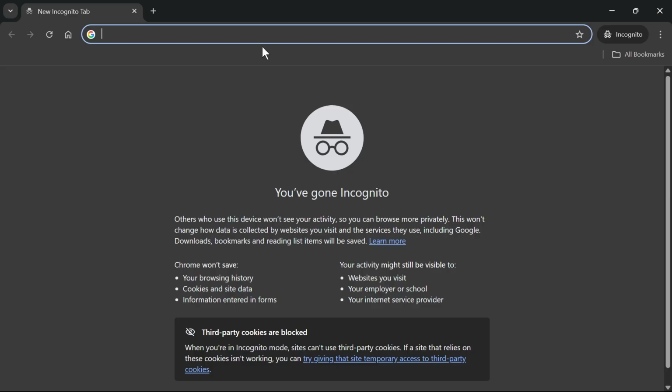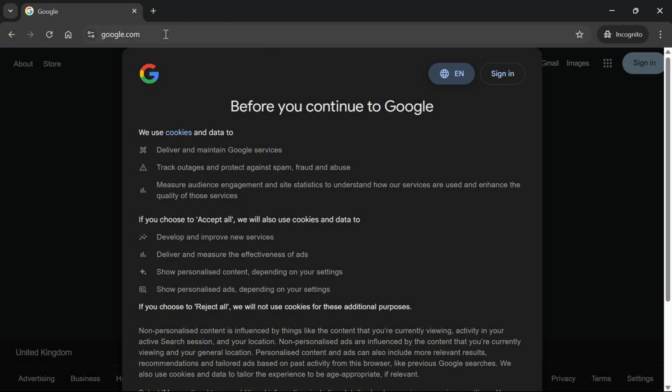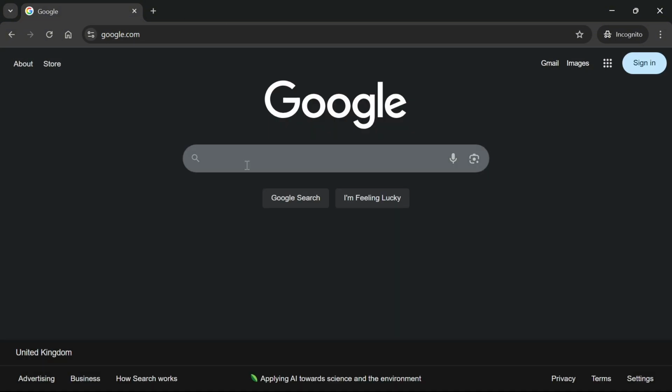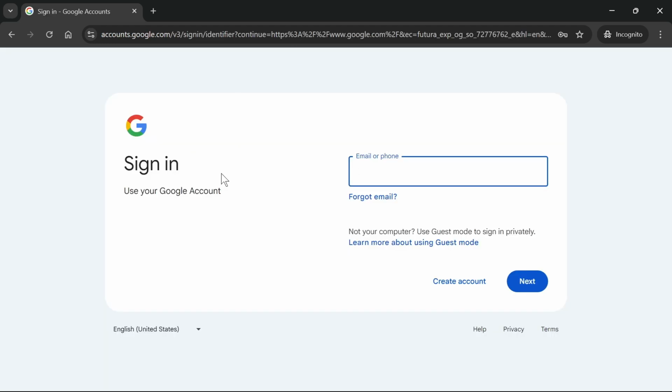Now, from your internet browser, you need to head over to the website google.com, and in the top right hand side, we need to click on Sign In. Now, if you don't already have a Google account, then you need to go and create one completely for free. You can press the Create Account button in the bottom down here. But if you do have an account, then just go and sign in with your Google details.